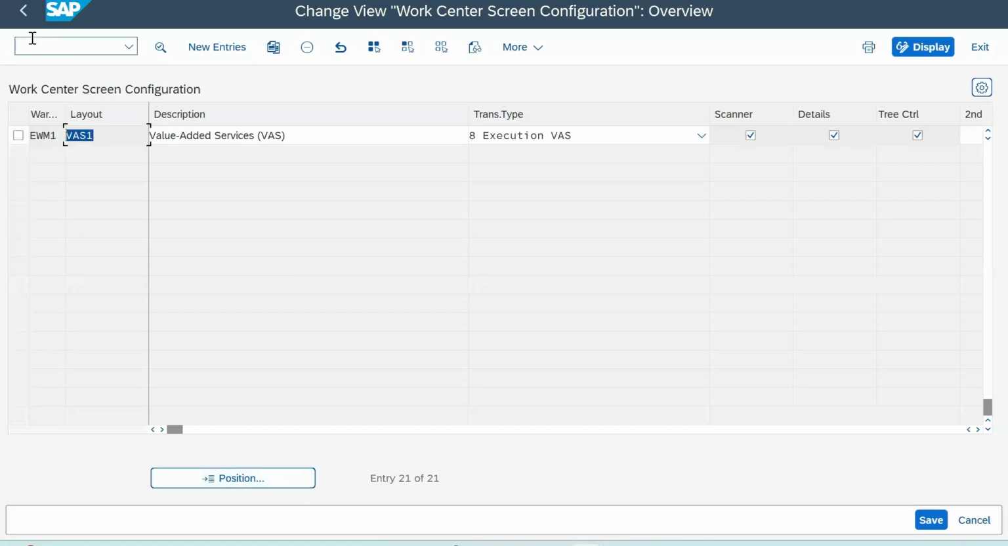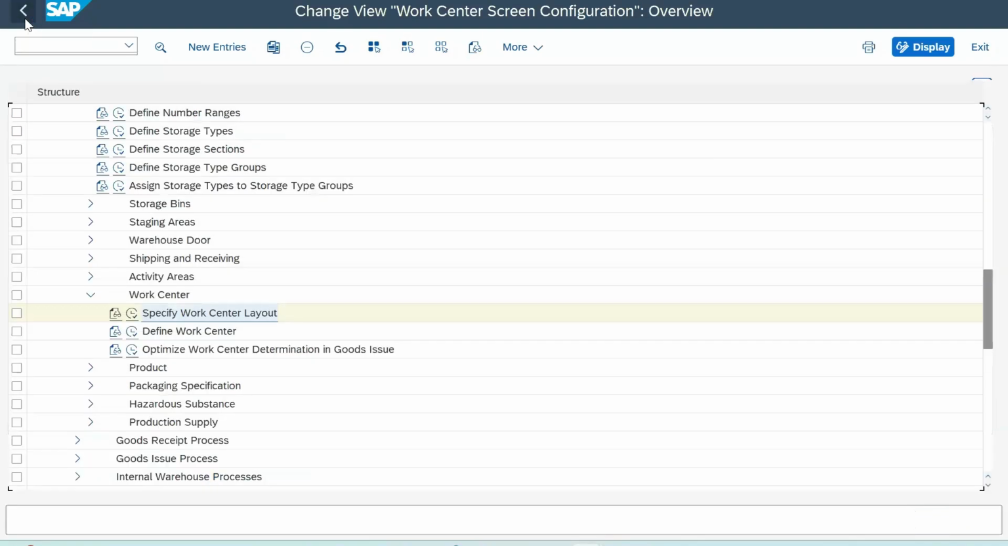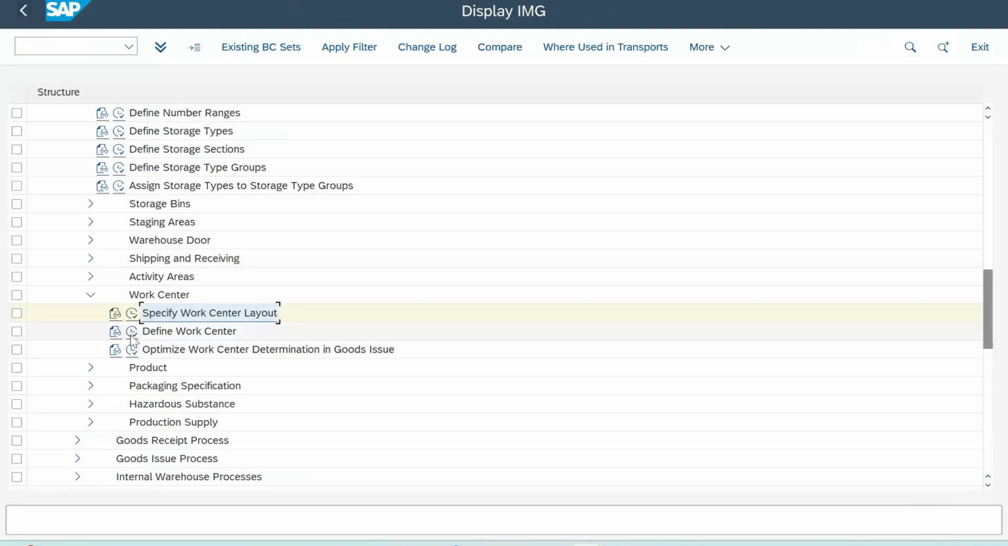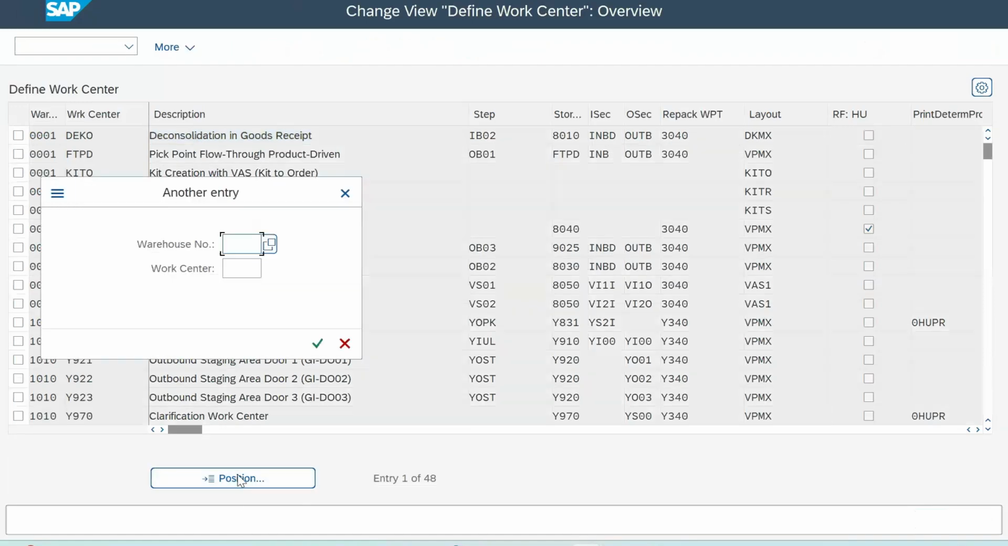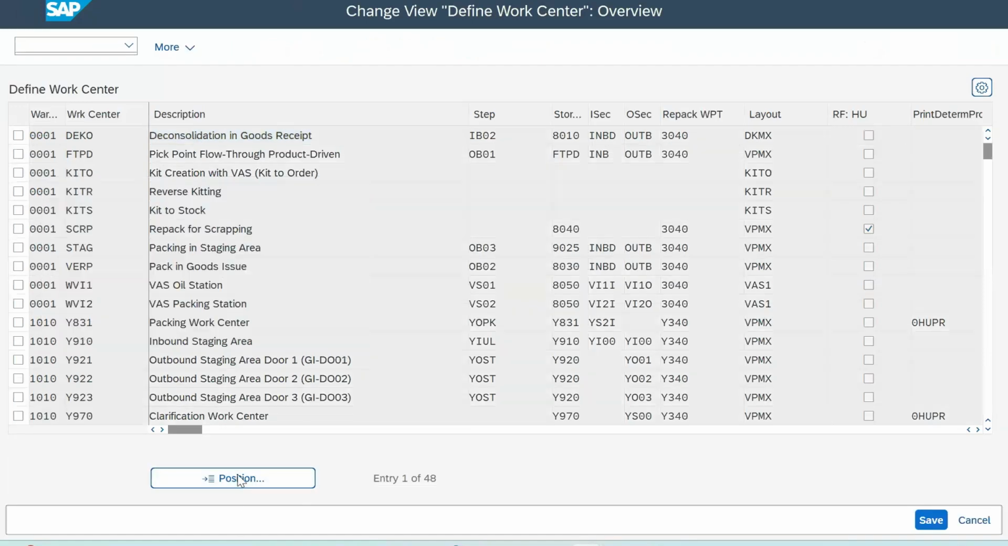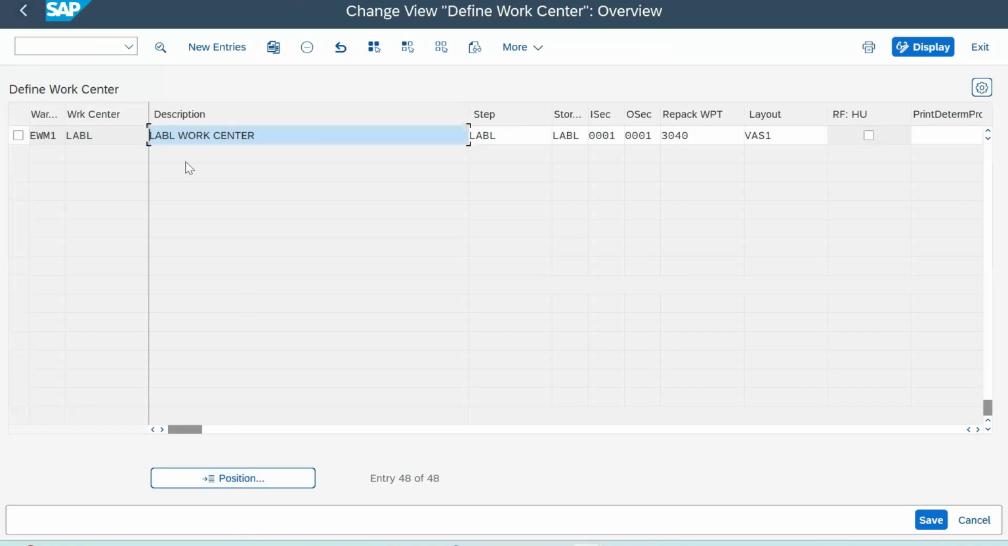So this layout will get under your defined work center, and you have to mention your layout. Okay, so these are the steps that you have to create in the main configuration of the POSC. I'll show you that after this.